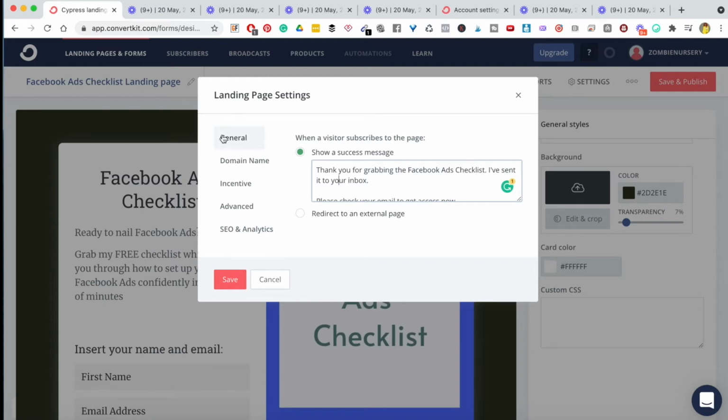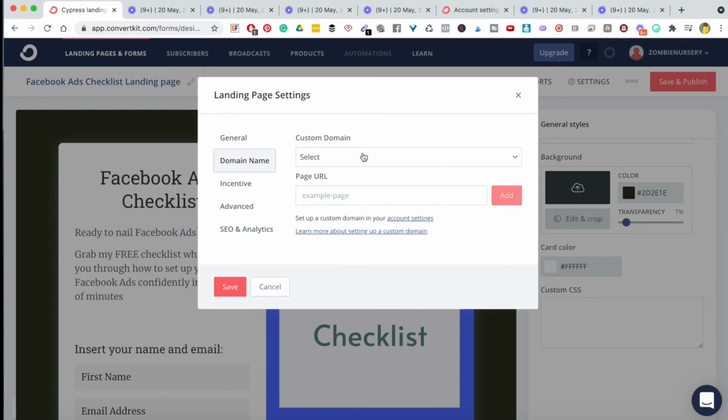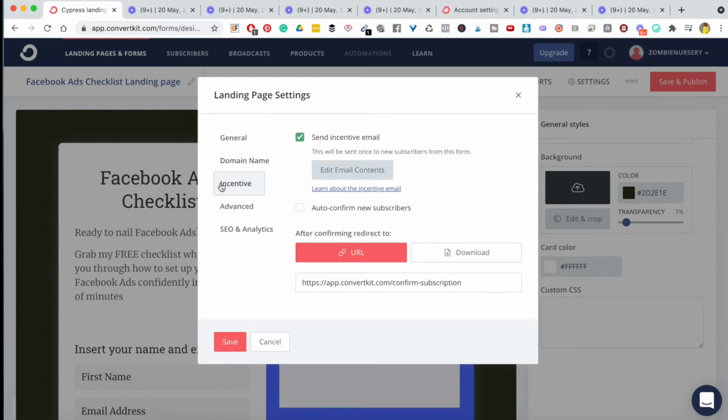The next thing you want to do is head over here to domain and select the domain. Remember, if you don't have a domain, ConvertKit is giving you one, so select theirs, and that's completely fine. If you have your own custom domain, you click on here and go to account settings and add your custom domain.